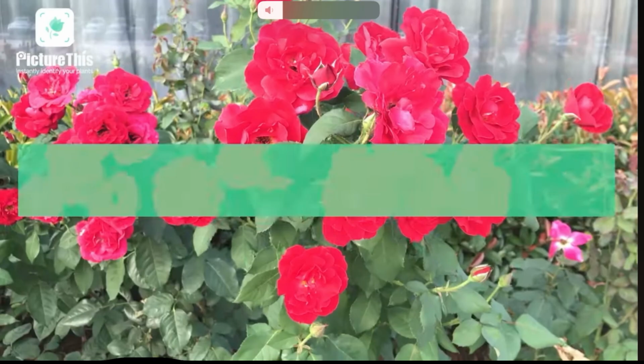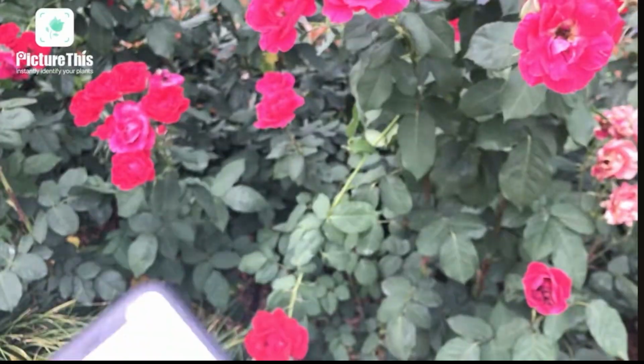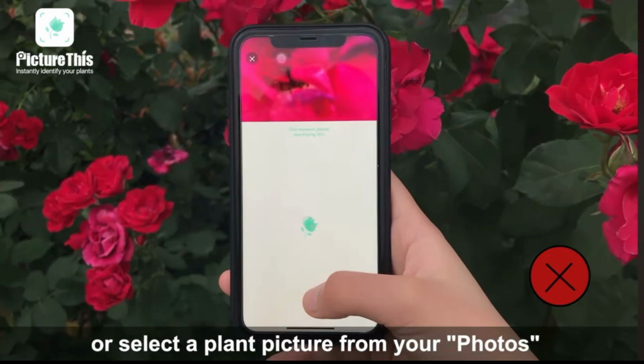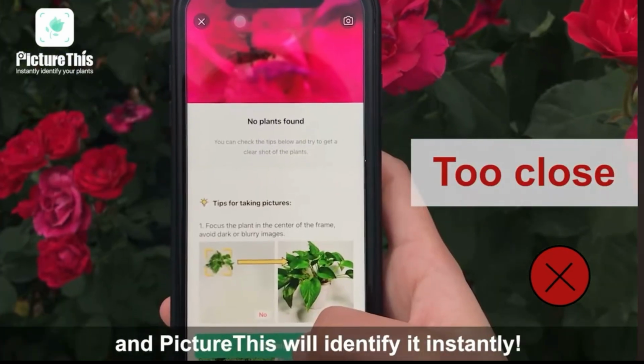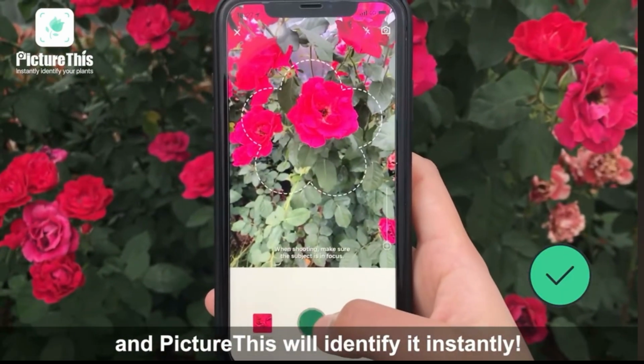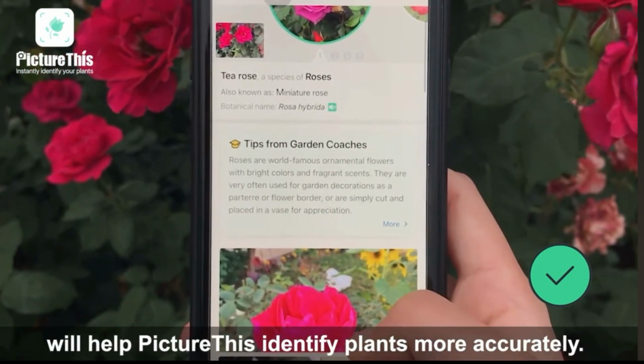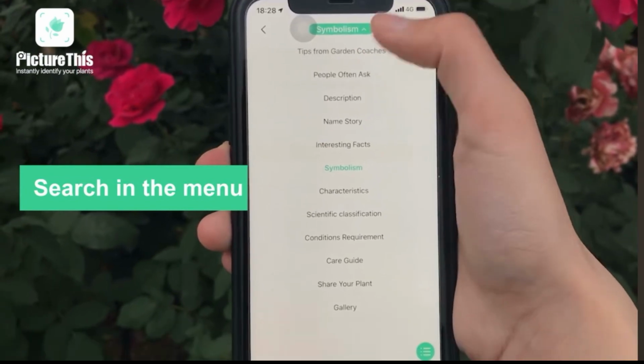The app developer shared this video to help you get started. How to identify plants. To identify a plant, simply take a picture of the plant or select a plant picture from your photos, and PictureThis will identify it instantly. A clear shot of plants with proper angle and distance will help PictureThis identify plants more accurately.